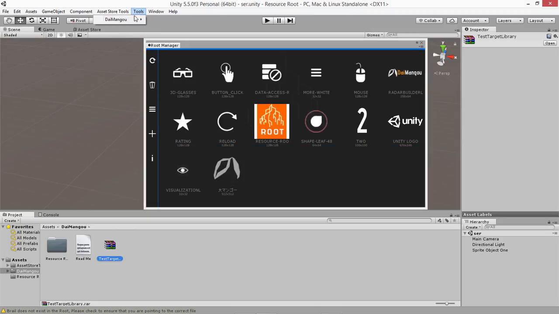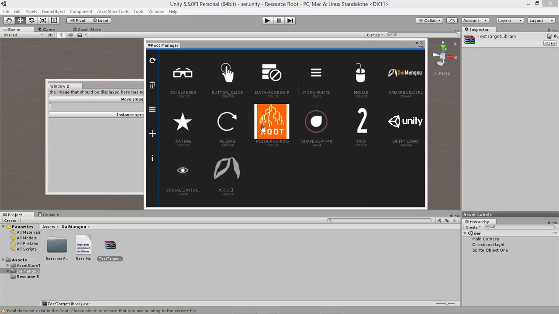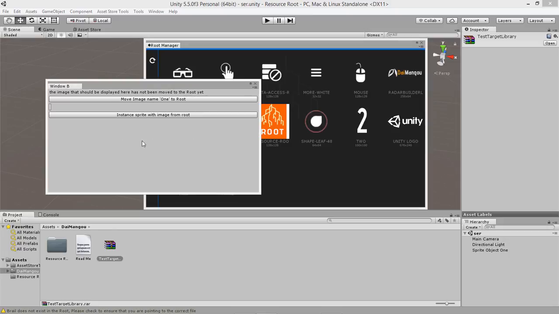Now, if you go ahead and open these windows here, which is the window B, test window, you'll notice that we're not seeing the two images that we saw before. And that's because we actually deleted them out of the root. So we can go ahead and add these back to the root. However, we're going to have to reopen this window before we can actually see them.